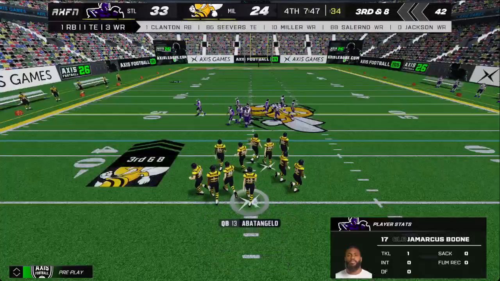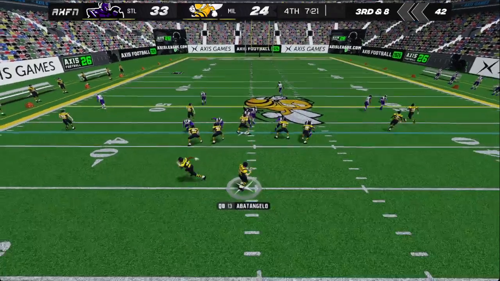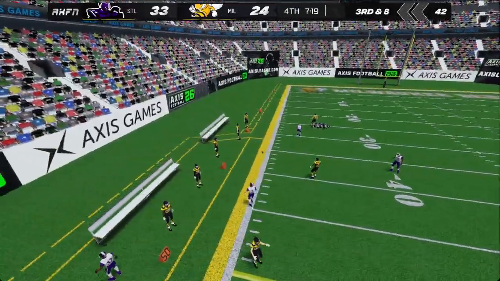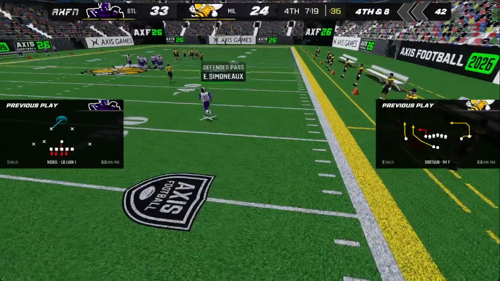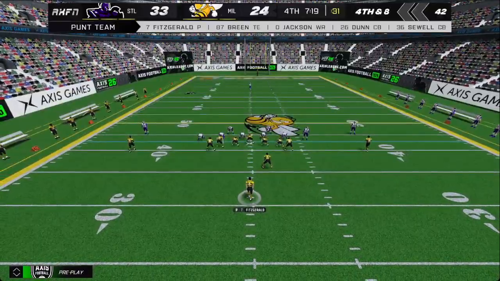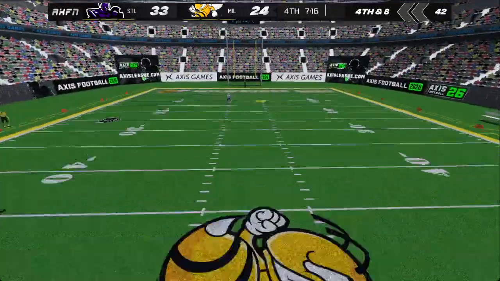A shotgun set for the offense. He steps back to pass. Batted down and incomplete. The offense sets up to punt one away. He makes the punt.